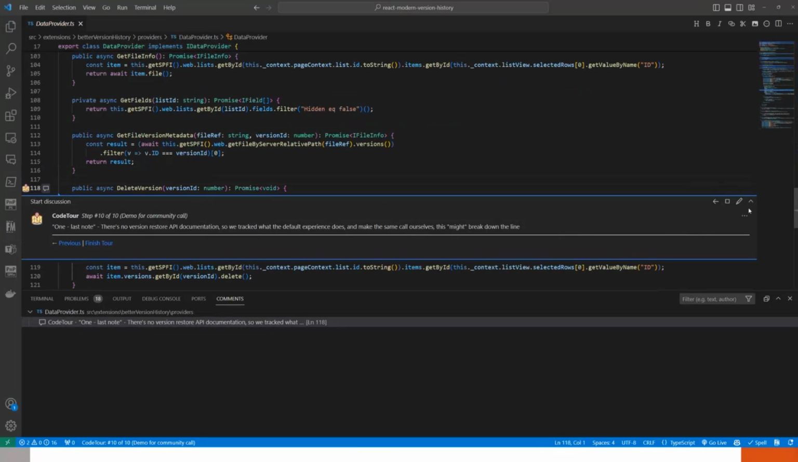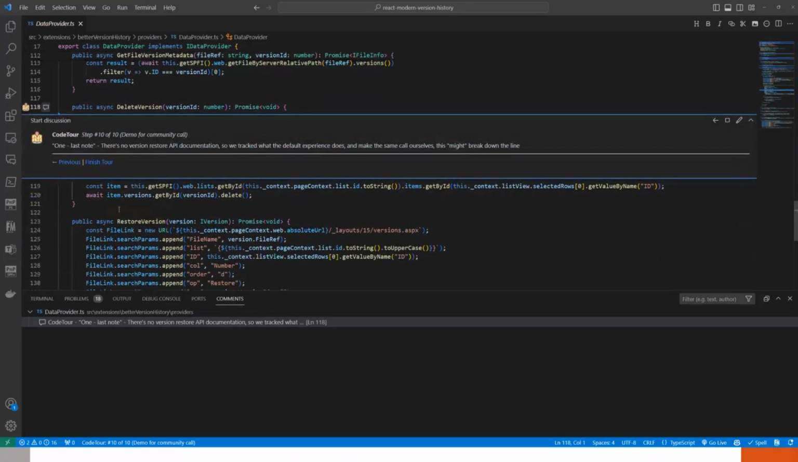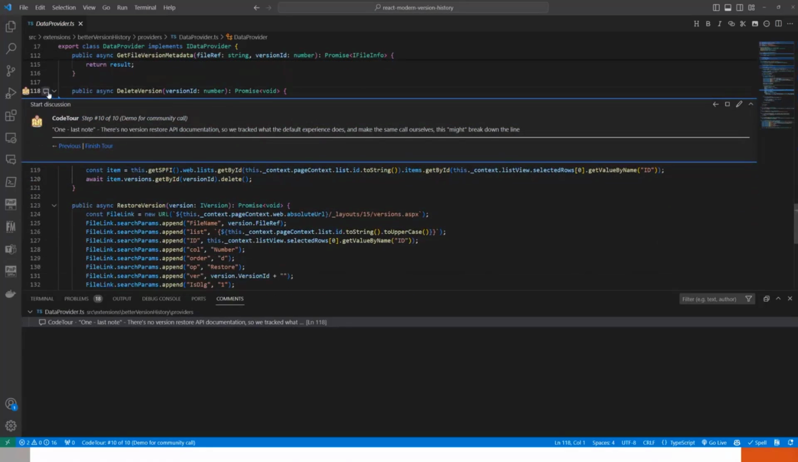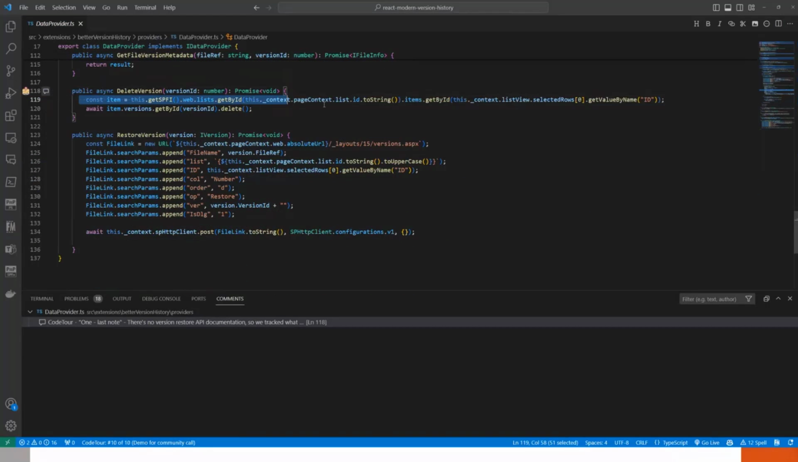And then one last thing. We have the delete version and restore version here. What we found is PnP.js has beautifully wrapped the delete version. Unfortunately, there's no public API to restore a version. So we considered two routes. We could copy over all the values and thereby recreate the version, or we could do the naughty thing and look at what happens whenever we click restore version in the UI. So that's the route we went with.